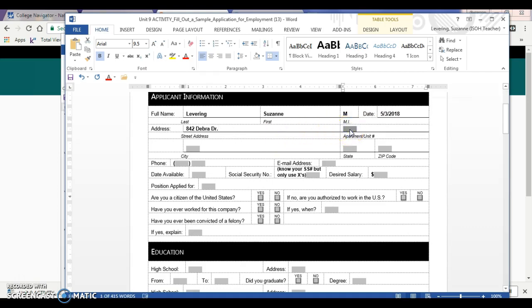Apartment number, I don't have one, so I'm going to put NA or the lines. Again, we don't want to leave any portion blank. Next is city, tab, and your zip code. Next is your phone number. Tabbing from spot to spot. I'm going to delete that and type in the gray box again. And then your email address. Again, remember we want to use a professional email address.